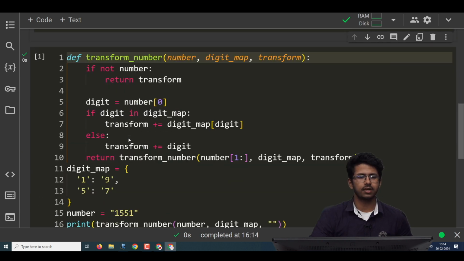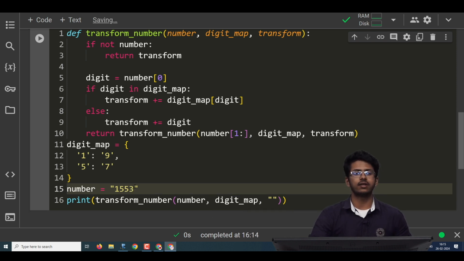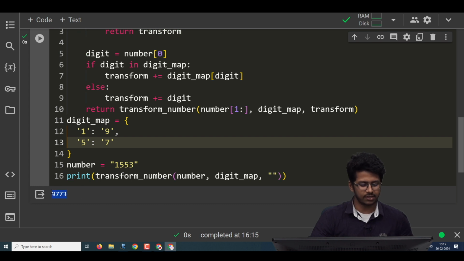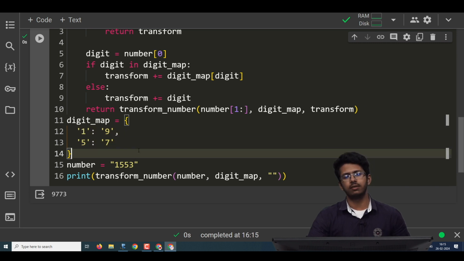Now let us just make a slight modification to the test case and see what happens if we give 1553. As we had already discussed, when it is 3, the number should be unchanged because 3 does not have a mapping in the digit map. So let us check our output. Yeah, so it remains 9773. So the first 3 digits 155, which have a mapping, get changed and the last digit 3 remains unchanged. So that will be the solution to this problem.